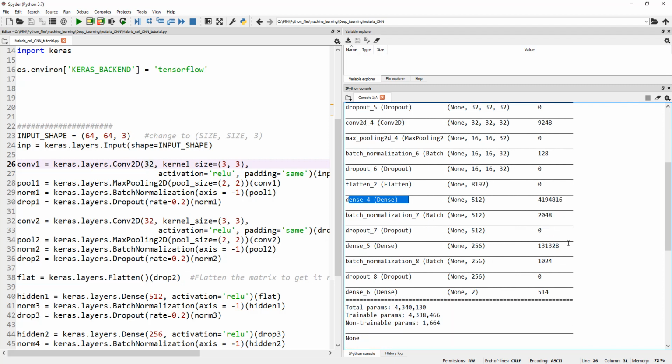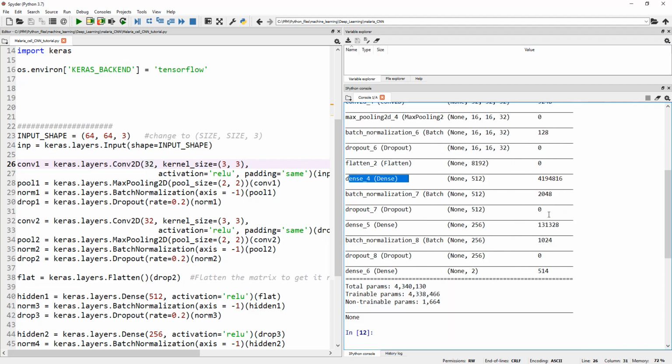4,194,816. So when you add all of these, then finally, this is the output layer, sorry, before moving on. So you have two outputs coming, and the total parameters are these many, and the total trainable parameters and non-trainable parameters are these many, right? So now we have these many trainable parameters. So every time it goes through these iterations and batches and epochs, it's actually training on these many parameters. So that's why you need very good computation.